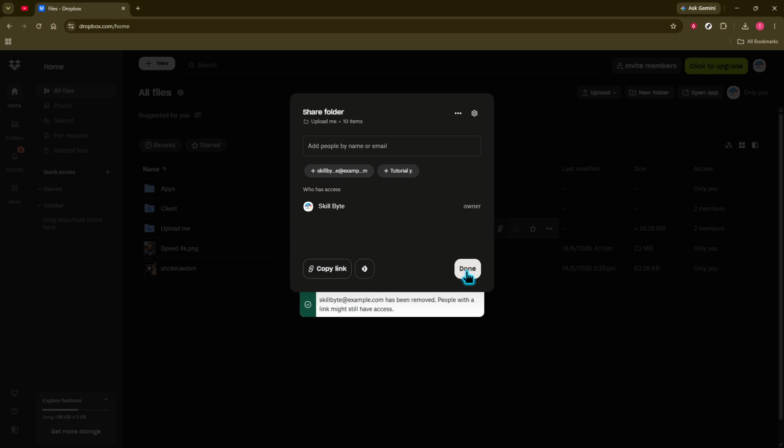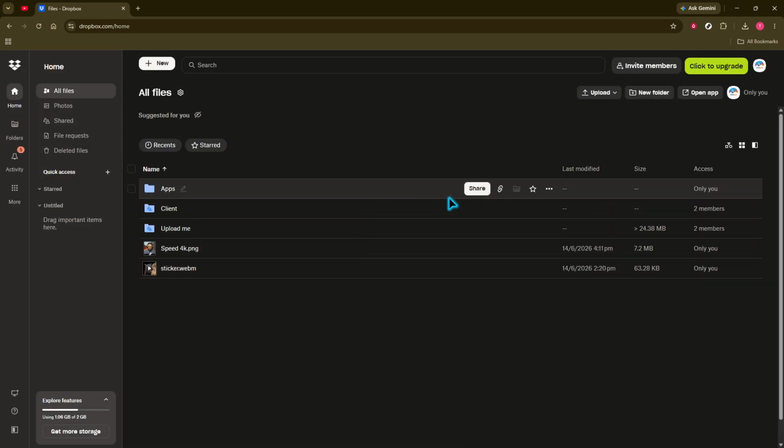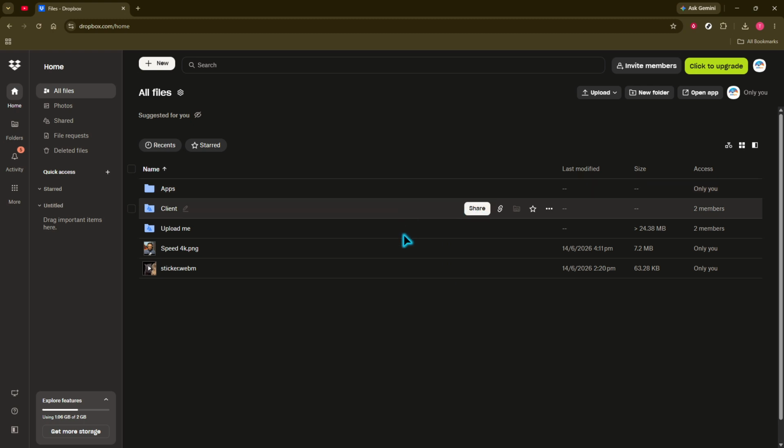As a quick tip, after removing someone, it's a good idea to review the rest of the access list to make sure everyone else still has the correct permissions. That can help you keep your shared folders organized and secure. And that's how to remove access from a shared Dropbox folder using the Dropbox website.